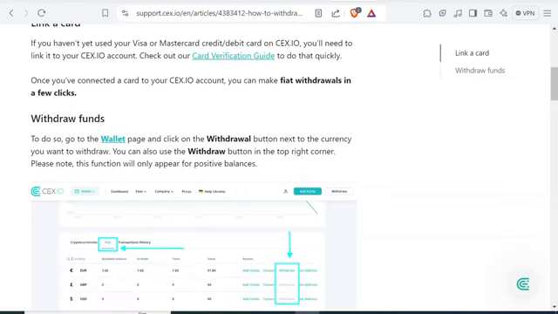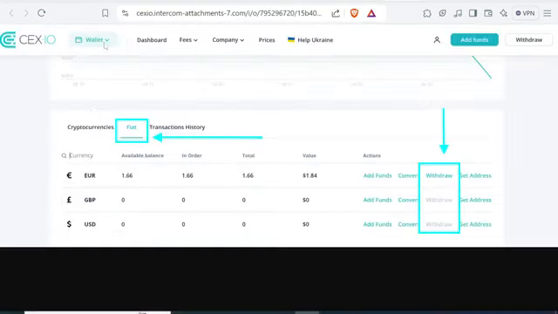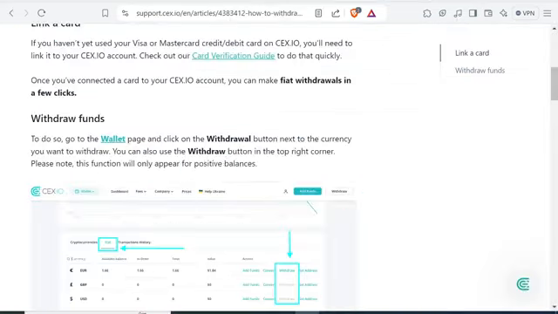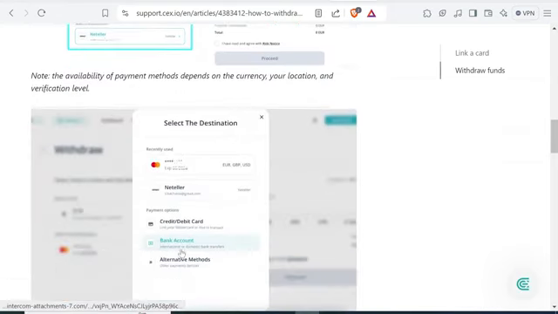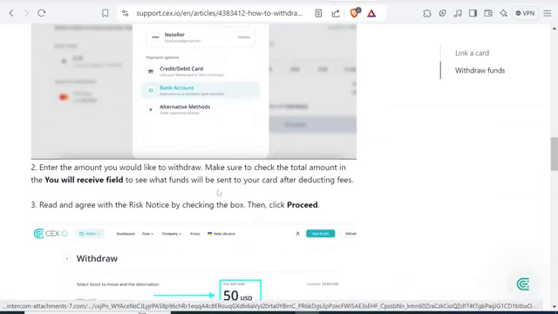So to do so, you go to the wallet page right there, and after that you see your currencies. You're gonna click on the withdrawal button next to the currency you want, and you can use this, but this only appears for positive balances. Yeah, so right after that you're gonna select the destination. You see this, you can select bank account, credit card, alternative methods, yeah, the method you want.